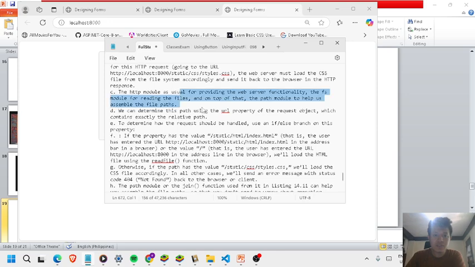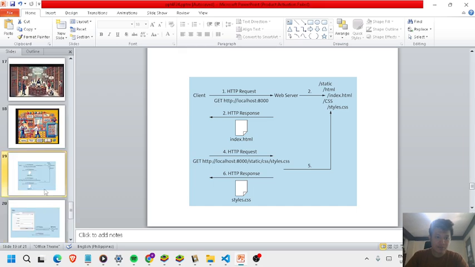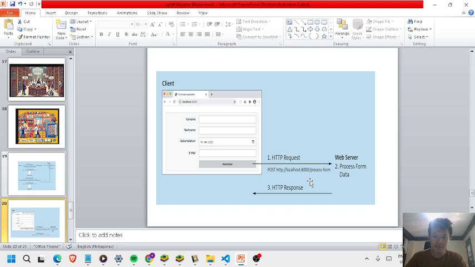So the HTTP module, as we had in the previous video, is required for us to implement this web service. And then there's a path module, which we will see later. The module that we will use to find the path of the file that we want to use. We can determine this path using the URL property of the request object, which contains exactly the relative path. So I'll provide that example, but here is another diagram.